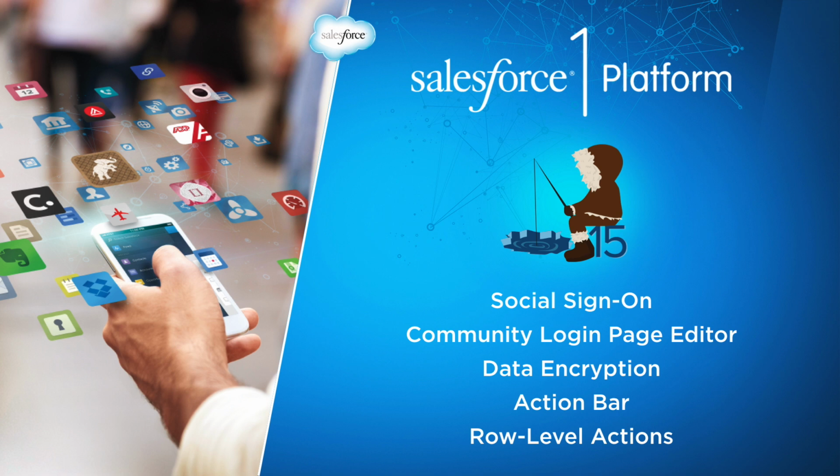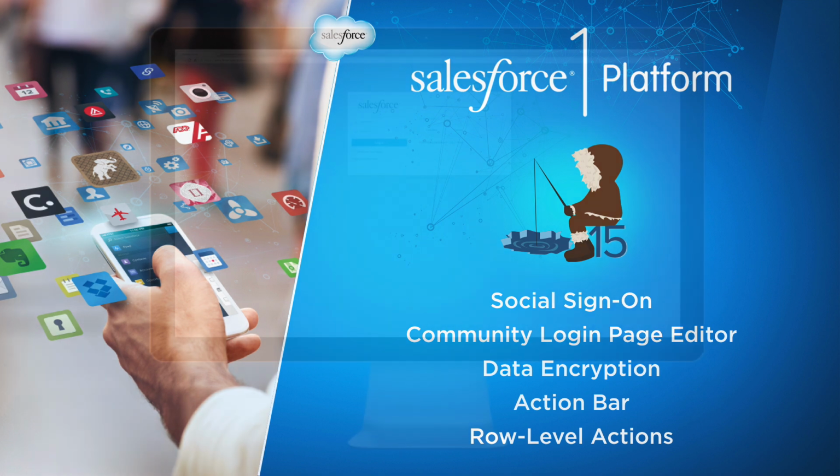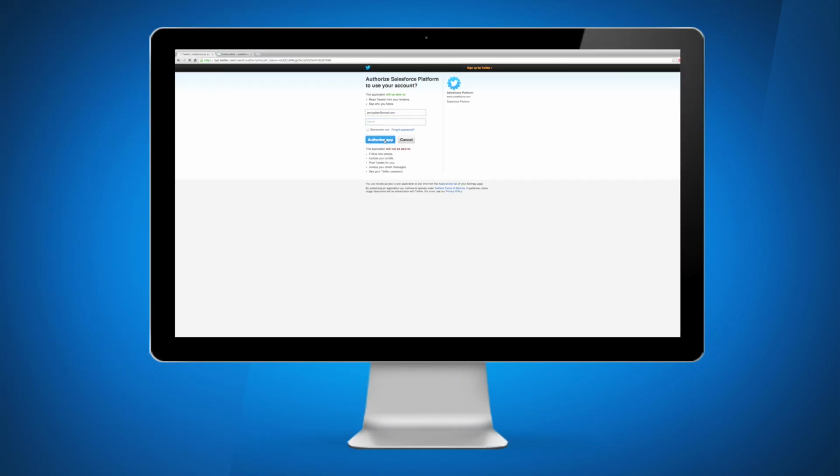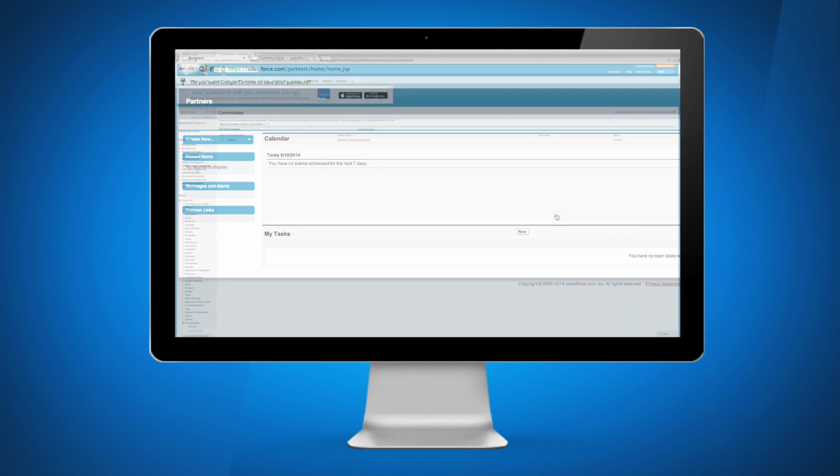Welcome to the Winter 15 release from Salesforce, where you can connect customers, partners, employees, and products like never before with new communities, mobile, and desktop features for the Salesforce1 platform. We have a ton of new and exciting features. However, today we are going to highlight social sign-on, community login page editor, data encryption, mobile action bar, and mobile row-level actions.